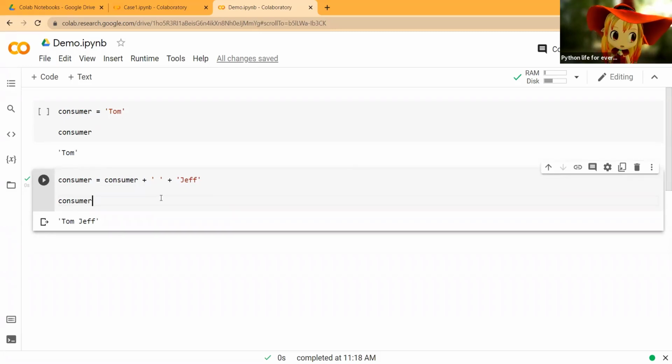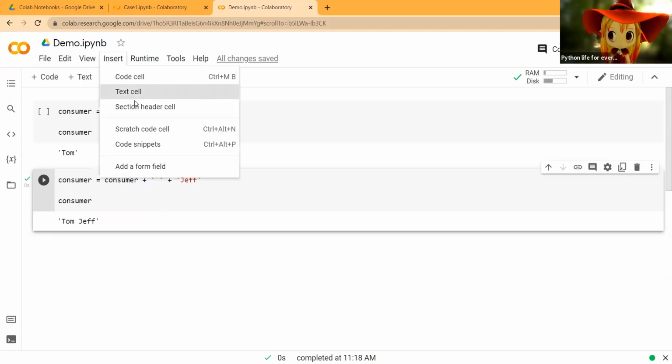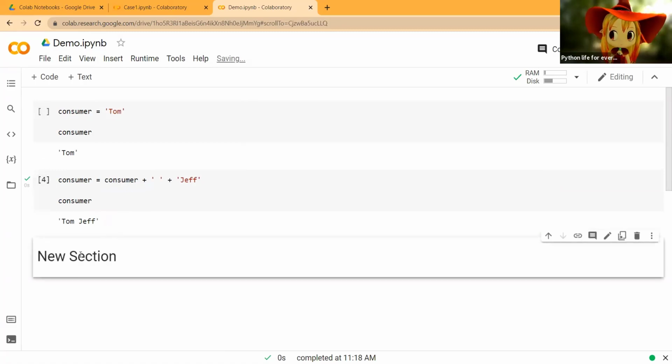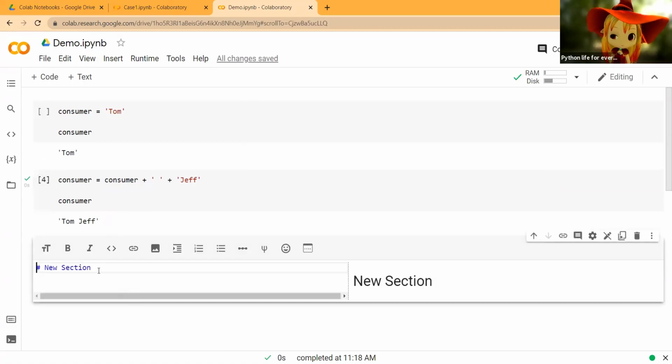So next, I'm going to show you how to create a section header. Imagine that sometimes you have multiple cells and you want to put them under the same header because they belong to the same category. So you can just go to Insert and Section Header Cell. Then just click on the cell and rename the content. You can name it Consumer, for example.